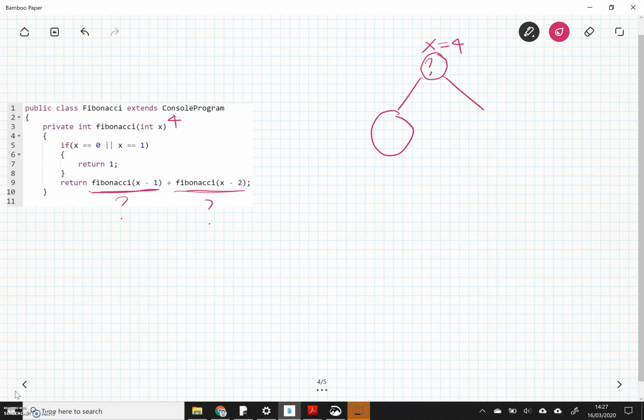So this first one here, I do know I'm going to send 3 to. So I can say x equals 3 to this one. And this one here is x minus 2. So this one is going to be x equals 2. Now I can't do these all at the same time, so what we're going to do first is work on the left hand side of the tree.